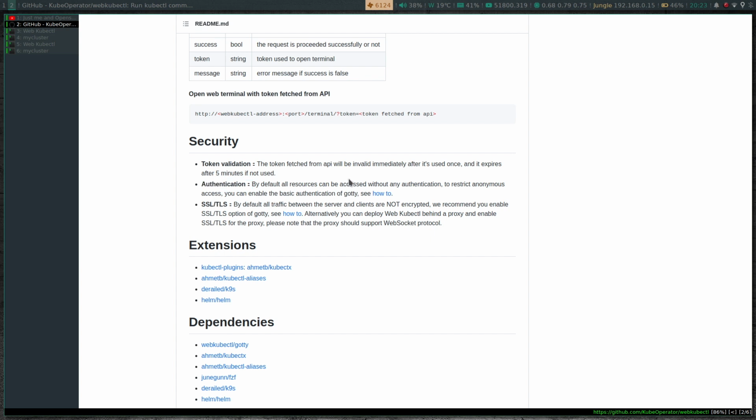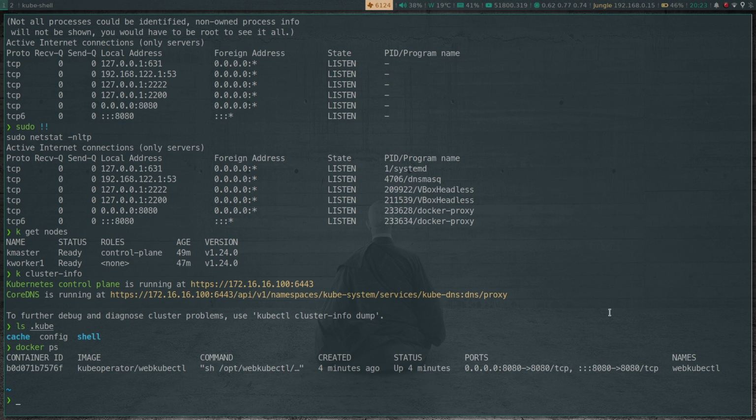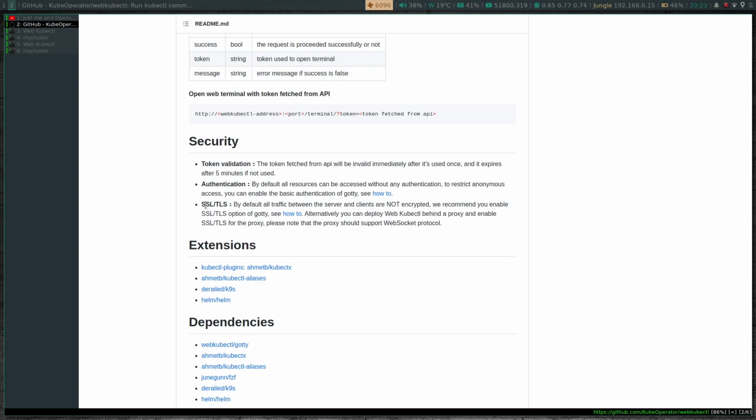By default, the way we have deployed, we're running a Docker container on my local machine. So docker ps. We are running this locally, and the connection between this Docker container where Webkubectl is running and any machine in my home network connecting to my laptop's port 8080 is also unencrypted. So what you can do is set up SSL/TLS. Again, there is documentation on how to do it, which I'm not going to do in this video.